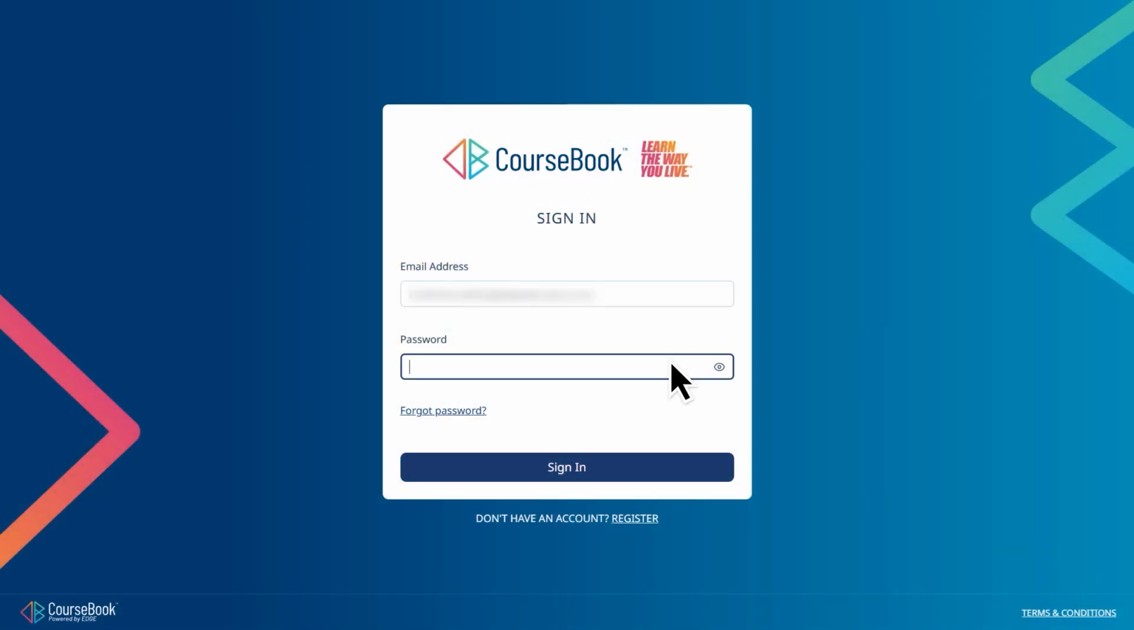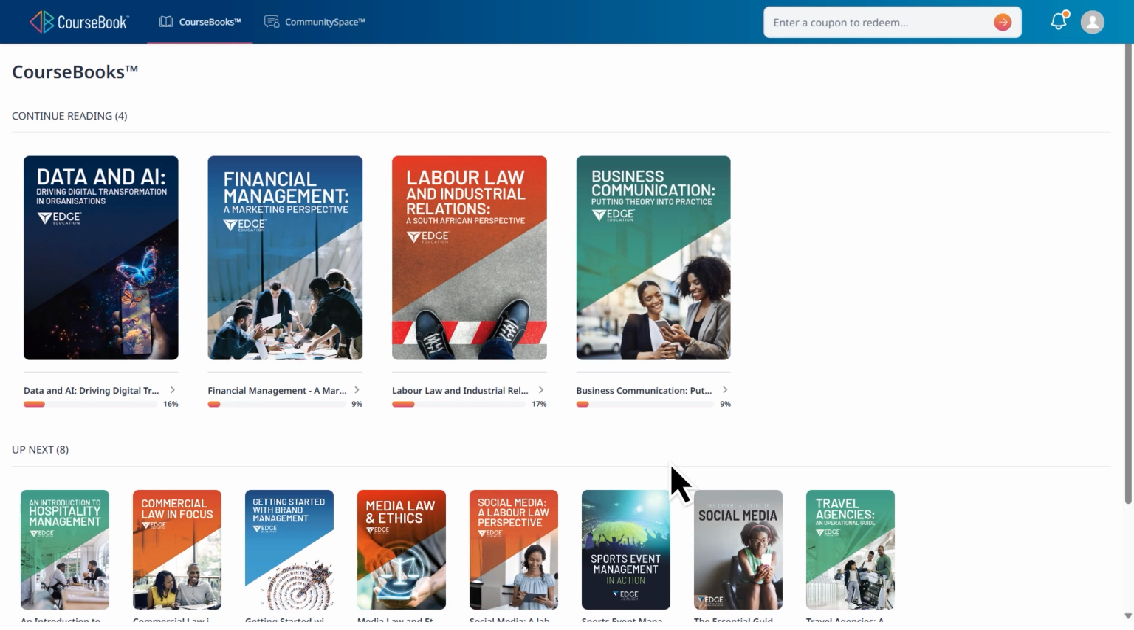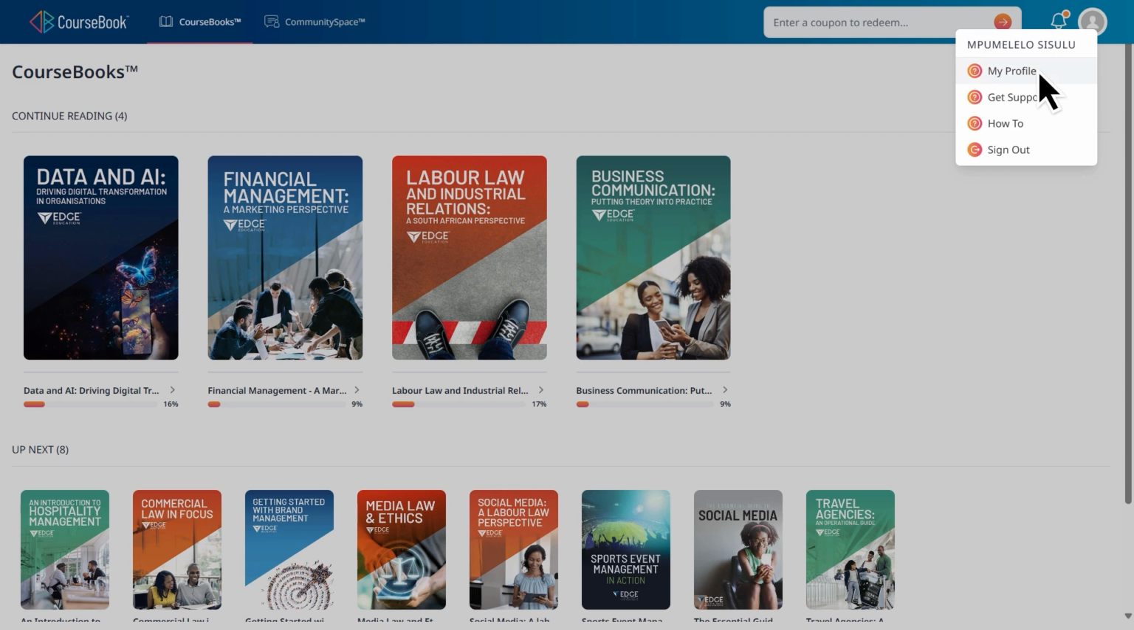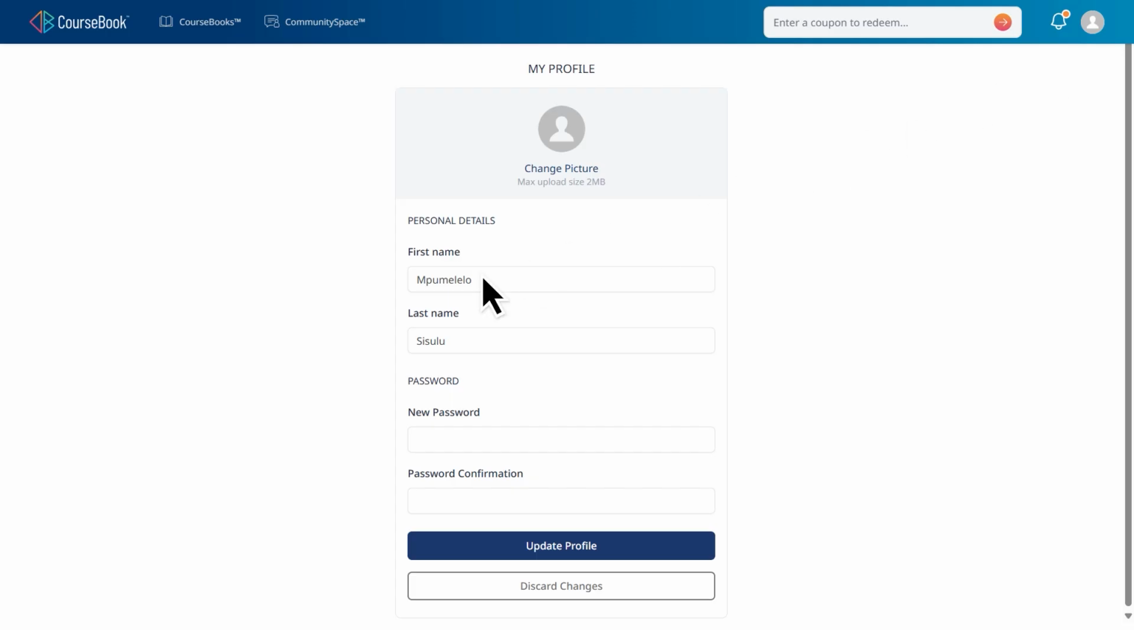To get started, enter your email address and password to sign in. Once you've signed in, you'll see all the CourseBook titles available to you. You can also personalize your profile. Click your profile icon and select My Profile. Here you can update your details and add a picture.